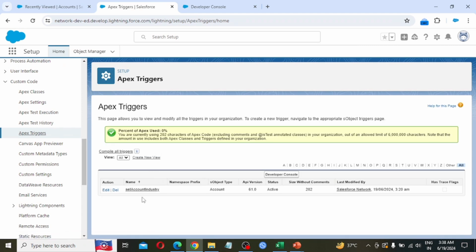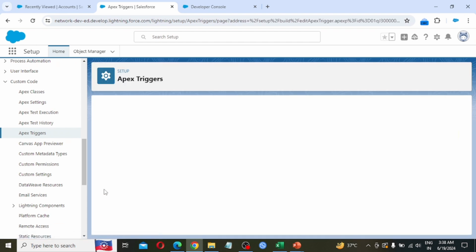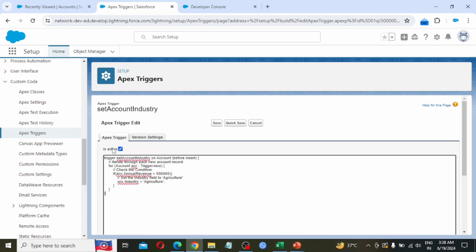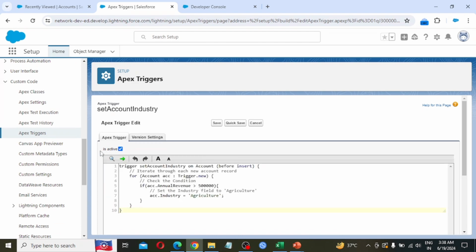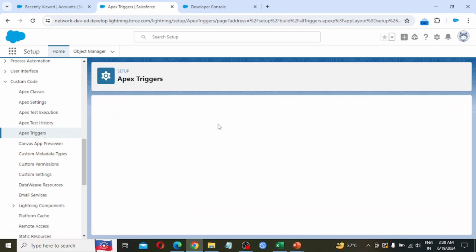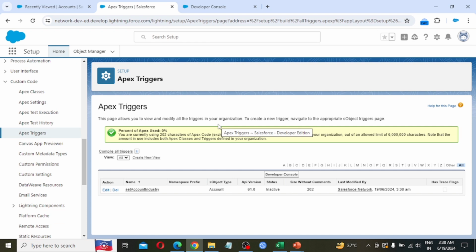Just now we had created set account industry. Click on edit. So here we are seeing a checkbox is active. Uncheck this one and click save. So now if we are doing practicals on the same account object, this trigger is not going to fire.